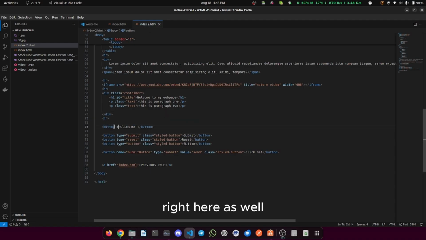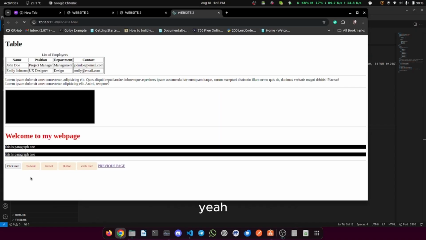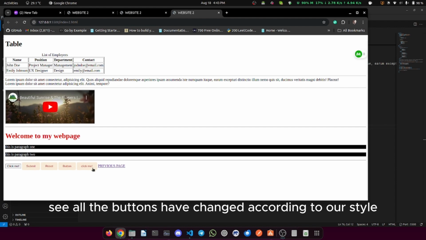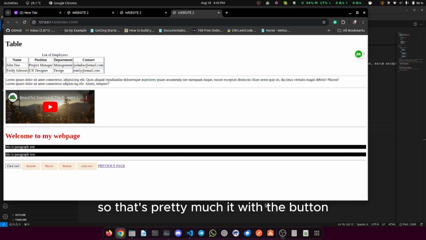Add here as well. No, just give it blank for now, so we can see the difference. Yeah, see, all the buttons have changed according to our style. So that's pretty much it with the button.